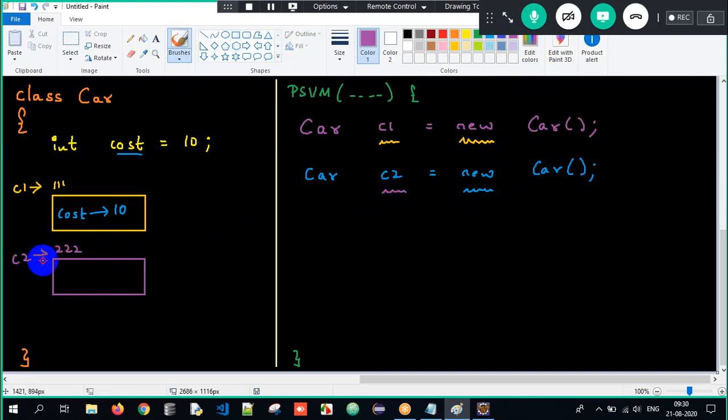c2. So when I create multiple objects, I am creating multiple instances or multiple copies. And the same cost will get stored over here, which is pointing to the value 10. Got it? When I create multiple objects, I am creating multiple instances or multiple copies.